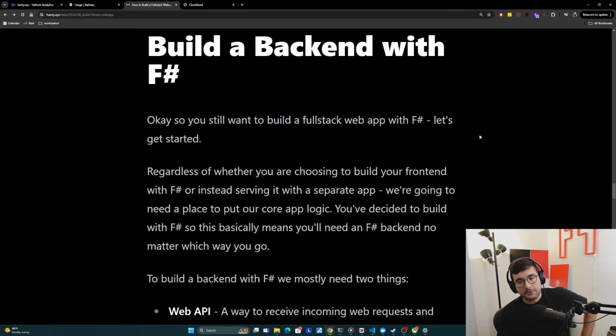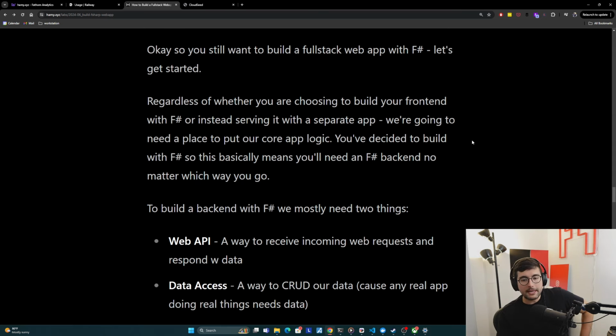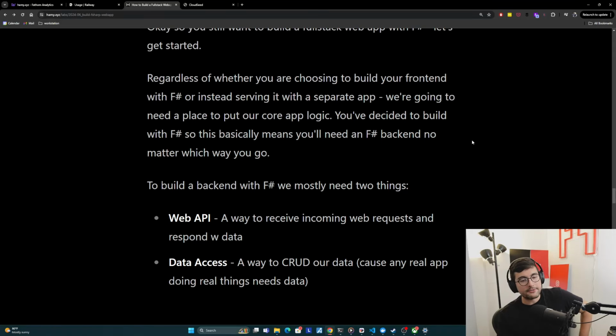All right, so let's build a backend with F#. Regardless of whether you're choosing to build your front end with F#, or instead serving it with a separate app, or picking your favorite SPA to build with, we are going to need a place to put our core app logic. And since you've signaled that you want to build with F#, this basically means you need an F# backend no matter which way you go. To build a backend with F#, we mostly need two things. The first is a web API. This is going to be a way to receive incoming web requests and respond with data. This will be the core of whatever you build. And then we are also going to need data access, which is just a way to CRUD our data, because really any real app doing real things needs data.